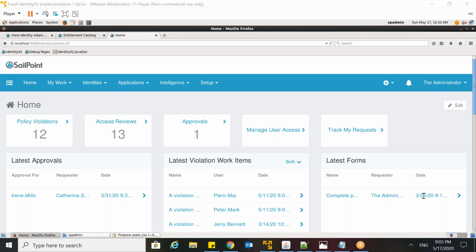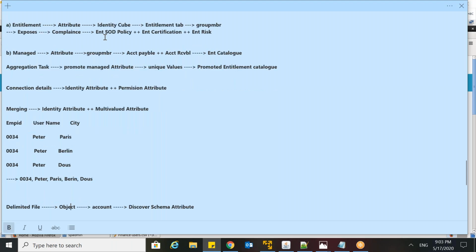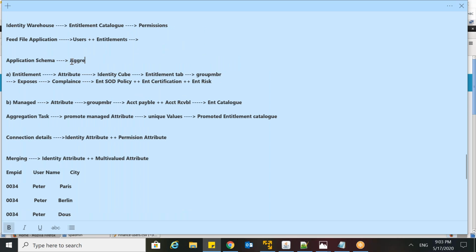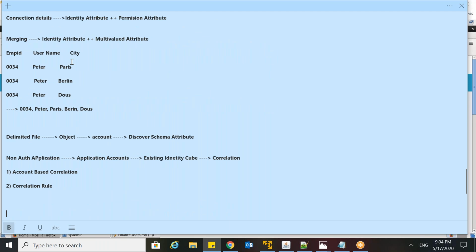Can I bring in only certain columns from a delimited file instead of all columns? You could modify your application schema to specify only those attributes that you want to bring in, and only those would be aggregated. So depending on your application schema, this aggregation is working. As I mentioned in our previous class, whatever is part of the application schema, only those attributes are aggregated and only those attributes can be provisioned. So it is based on your application schema. If you want to control which attributes you want to aggregate, modify your application schema.